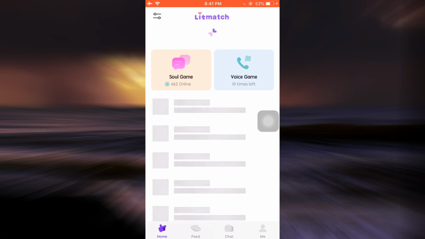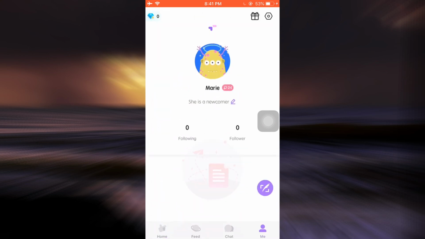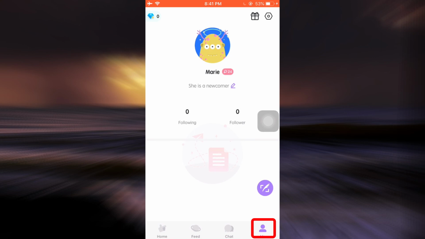And as you do that, you will land on your home page, and on the bottom right corner there's a profile icon. When you go to the profile icon, you'll be able to see that you have now been able to sign up to your Litmatch account because you're already logged in. So this is basically how it works. It's quite a simple process, and I hope that this video has been able to guide you through it.